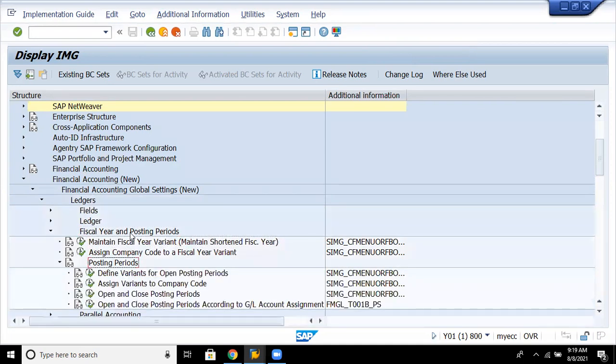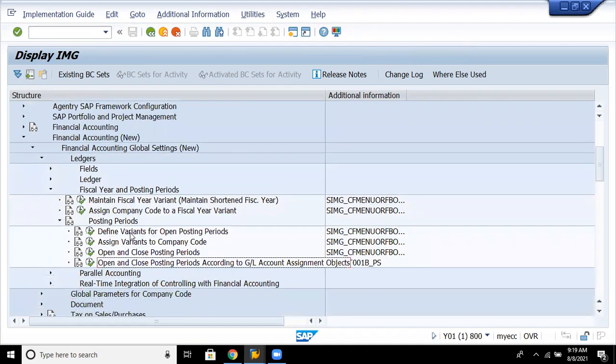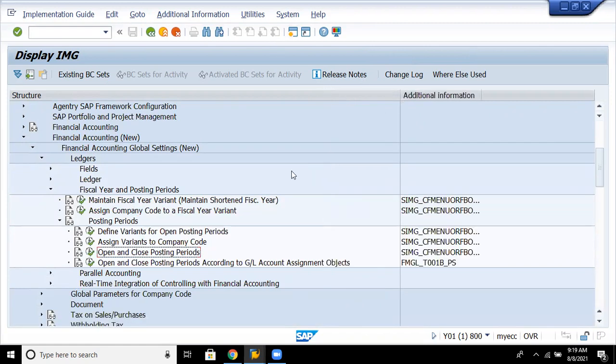Then we have posting periods and the first concept. Here we can see the enhancement. Earlier in the ECC version, we would have only defined variants for open posting periods, where you define the variant for the posting period, and the same variant will be assigned to your company code. Then we maintain open and close posting period. Open posting period is one of the controls in SAP where we mention when to open and when to close a particular period.